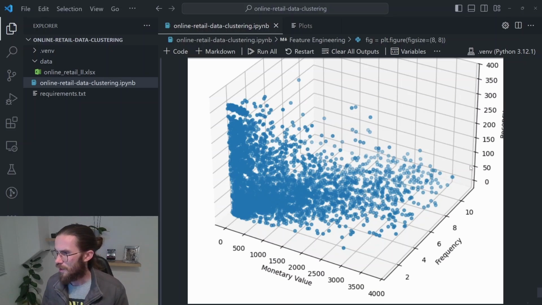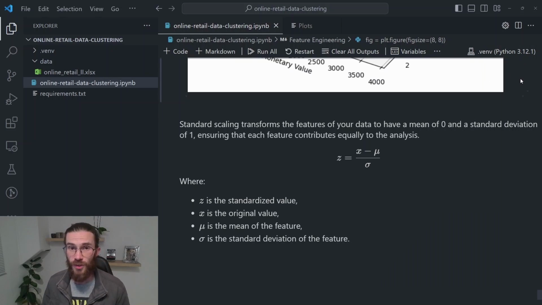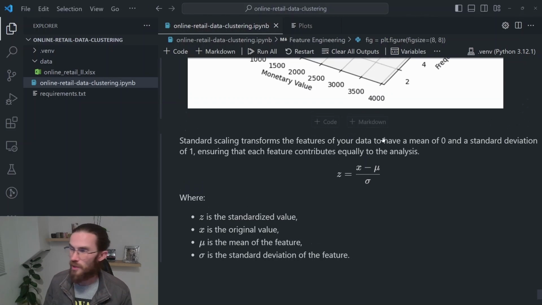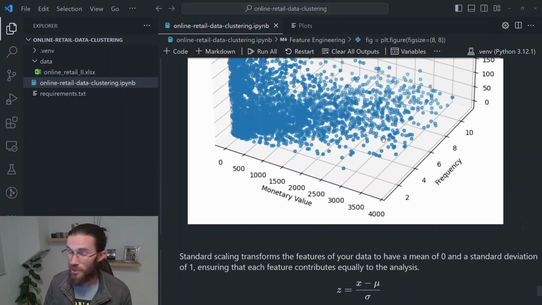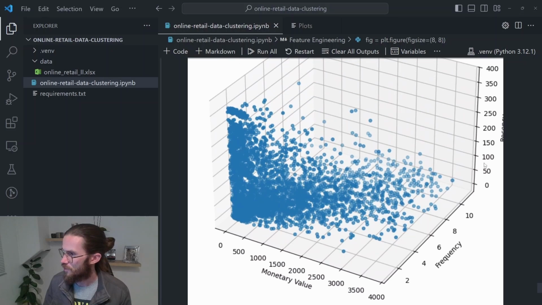We want our algorithm to treat each of our features with equal weight or equal importance so that we get a kind of fair clustering, right? We don't want something like monetary value to be overemphasized in this analysis. And this is where scaling comes in. So if you haven't come across scaling, it's just a method, or set of methods actually, to go ahead and deal with the exact problem we described, the fact that our features are on different scales.